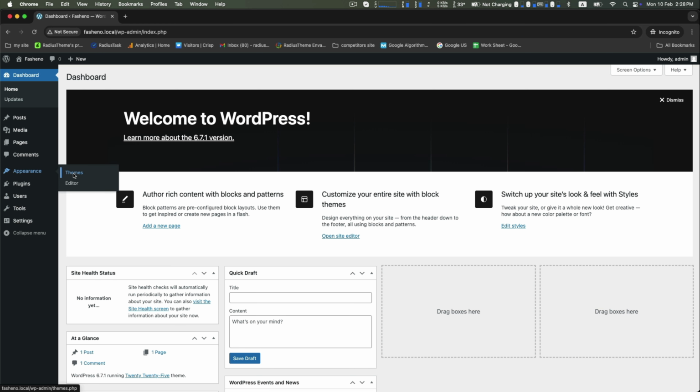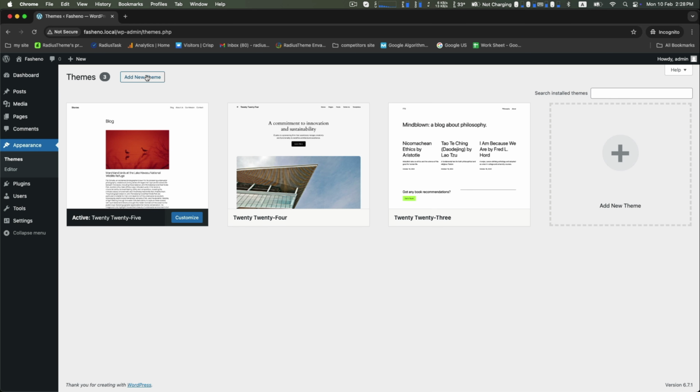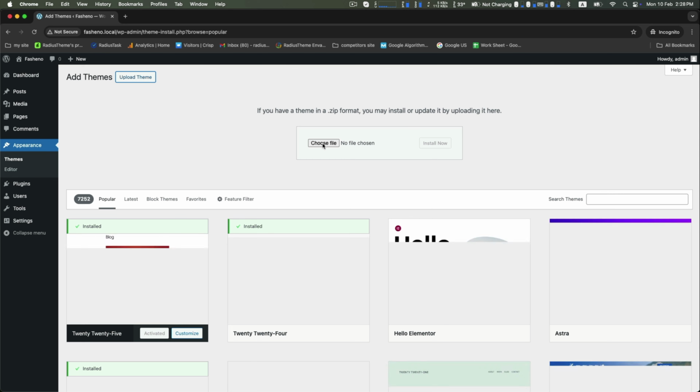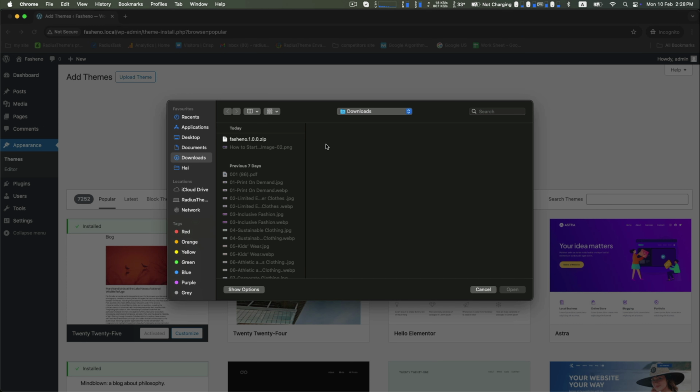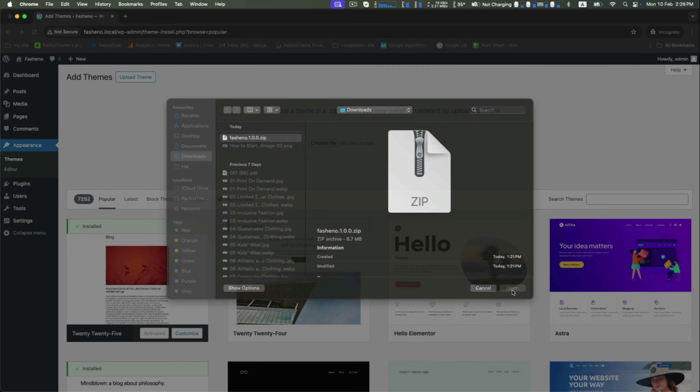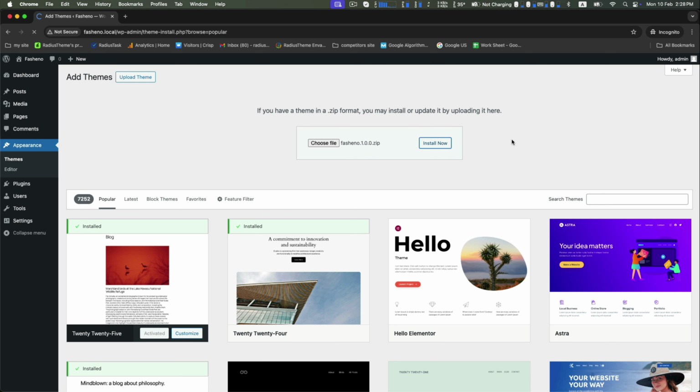Firstly, go to Appearance, Themes, to add a new theme. Then click on upload theme and choose the file. For choosing the file, select the exact zip file of it. Then install now. Keep some patience for a few seconds.